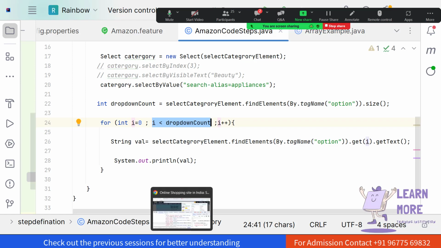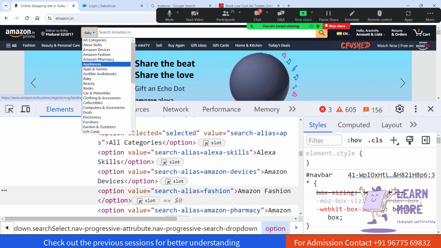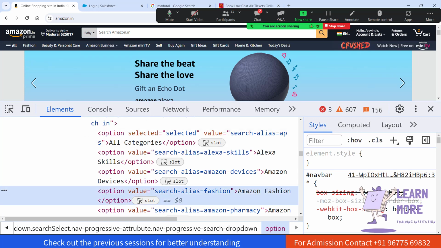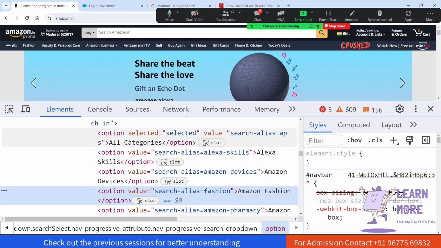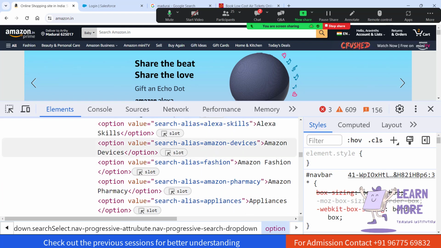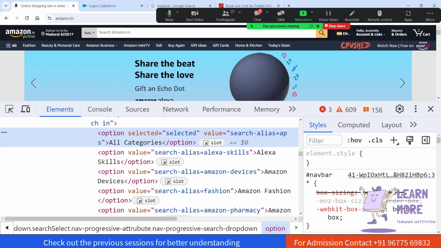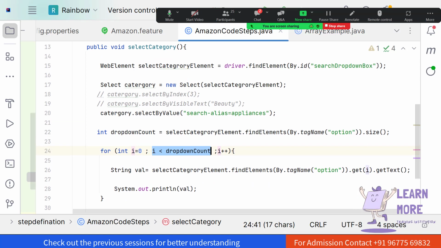So here the condition is that we need to extract all the text values present in the drop down. So we need to count all the child nodes, because the child nodes contain the drop down values. If we count the child nodes, we can set the condition. So how are we going to count the child nodes? With the help of the find elements method.